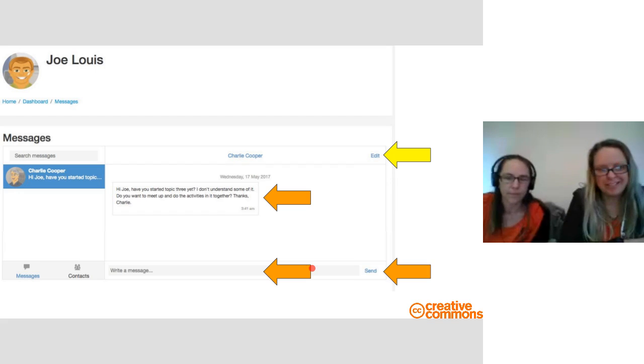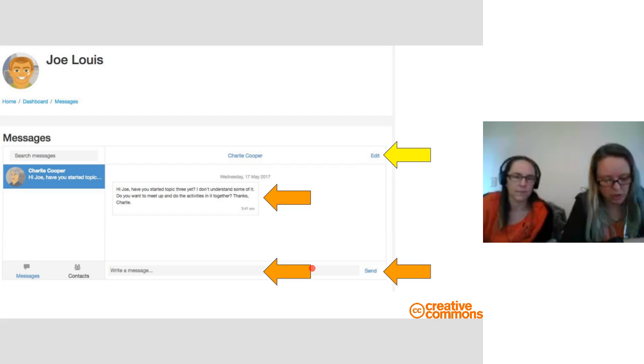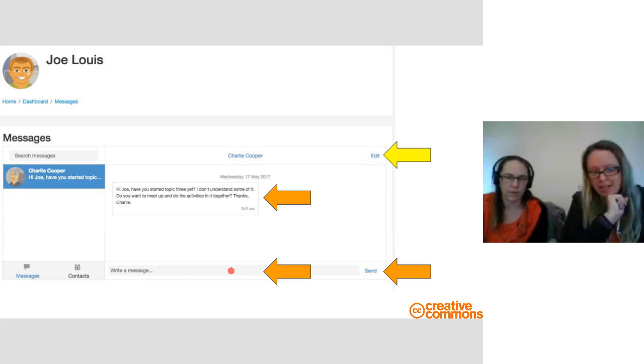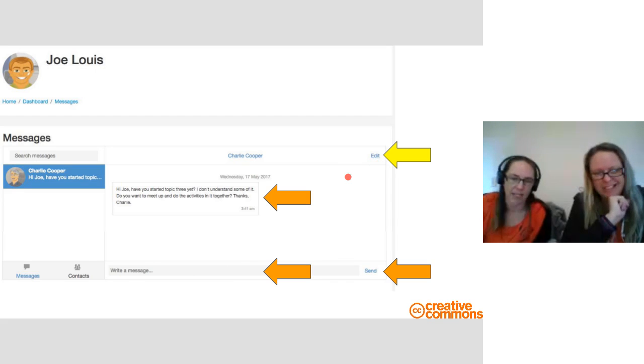Once he's clicked on the message, Joe can reply to Charlie just by writing down the bottom where the orange arrows are and pressing the send button or pressing enter. He can also come up here to edit and delete if he doesn't want to keep that message. There's a delete function. If he doesn't want Charlie's messages in his messages anymore, you can delete them.